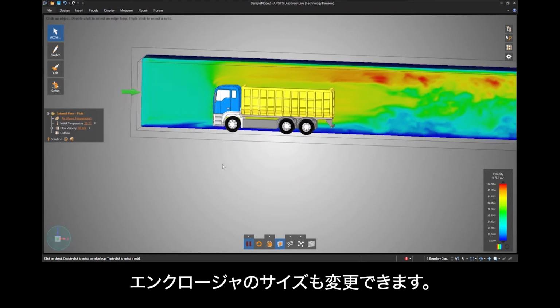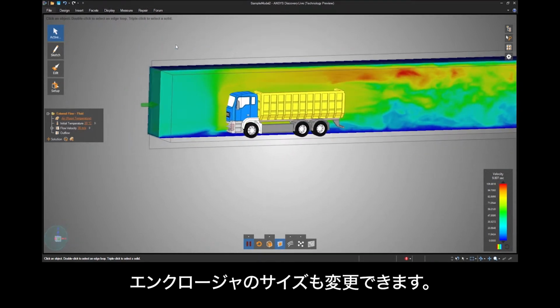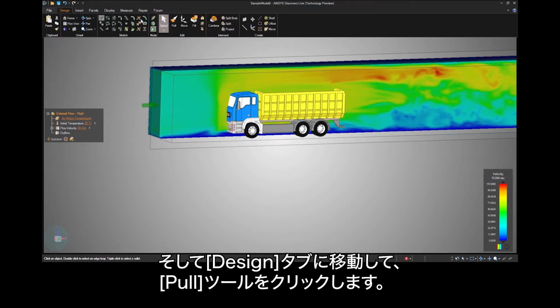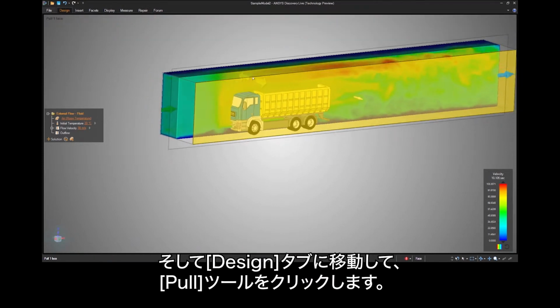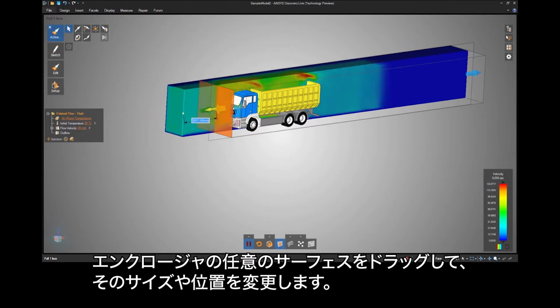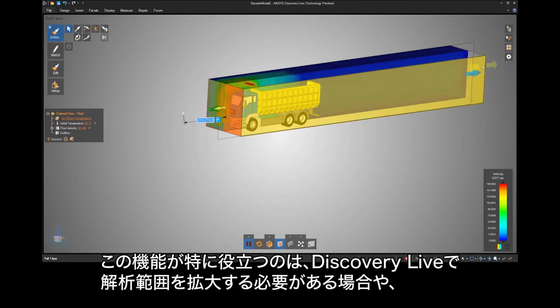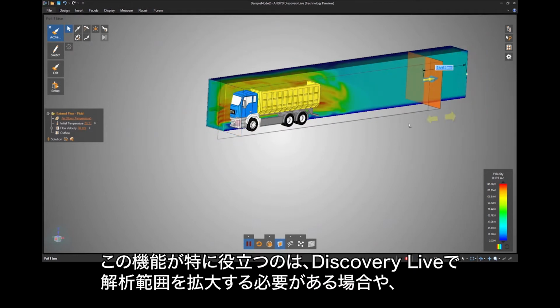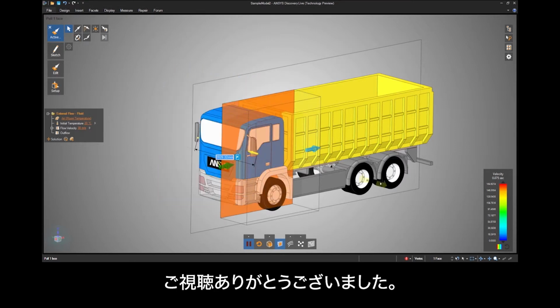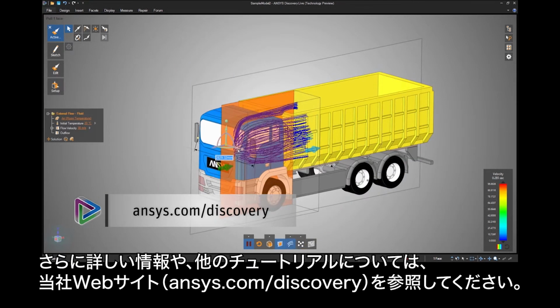You can also modify the size of the enclosure by right-clicking anywhere in the screen, then selecting Allow Enclosure Selection. Then going to the Design tab and clicking the Pull tool. Drag any face of the enclosure to change its size and location. This is especially useful when you want Discovery Live to expand its scope of solution or minimize it to a certain area of interest.